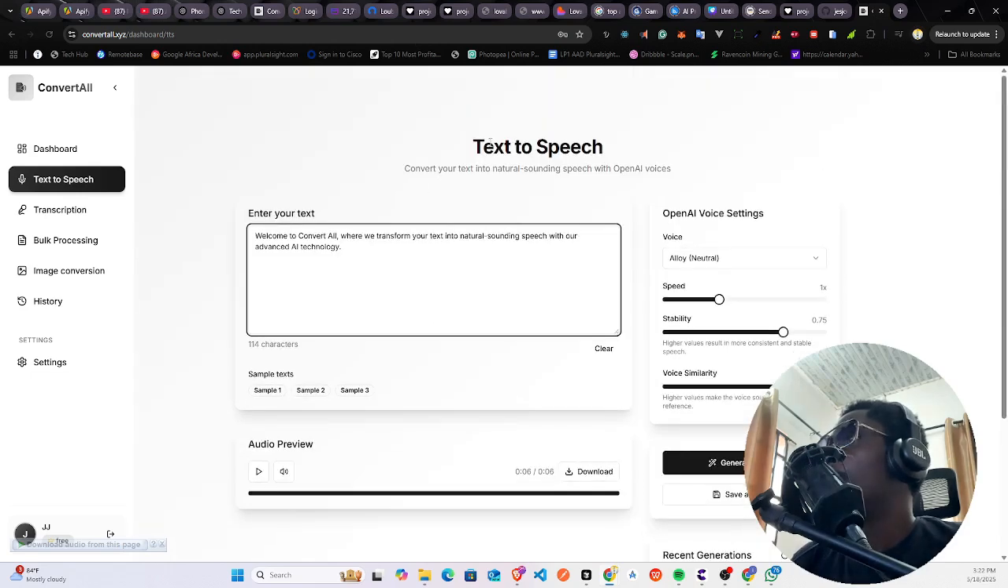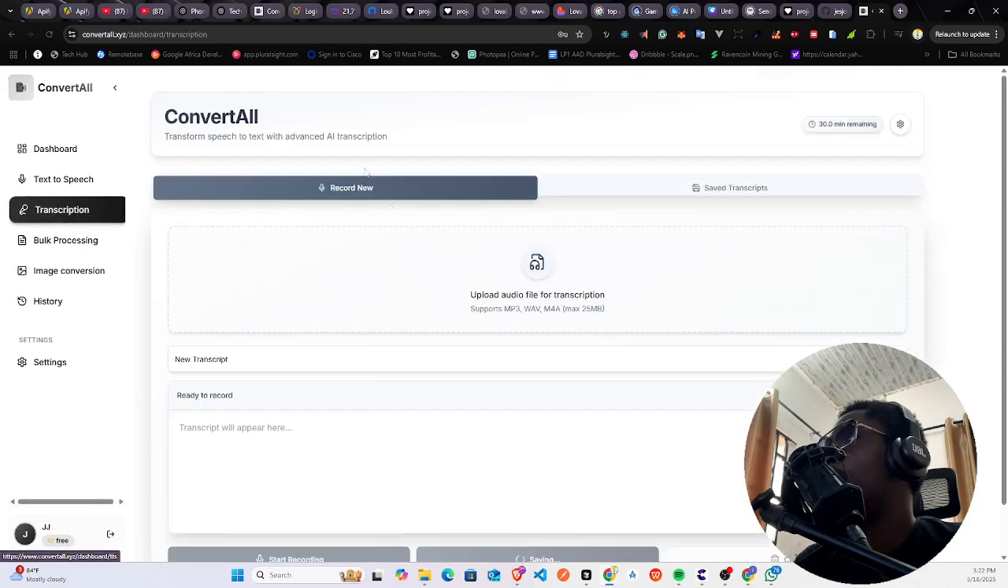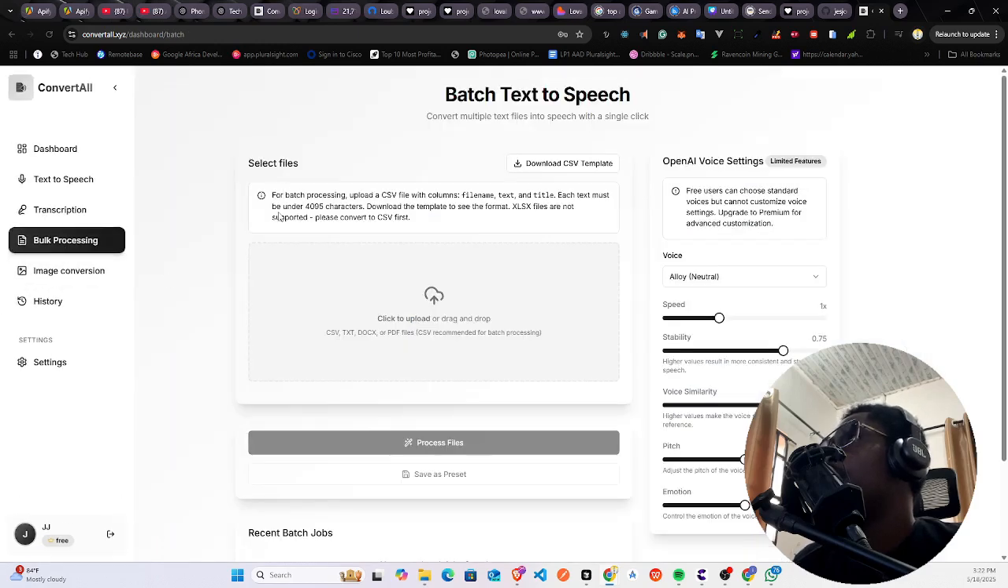So, the features here is that you can do your text to speech, you can do your transcription, your live transcription here. You can also do bulk processing. So here you can upload the script, a CSV script containing the columns file name, text, and your title, and it will generate the text to read it out, create it, number it for you, so you can easily take and use it.